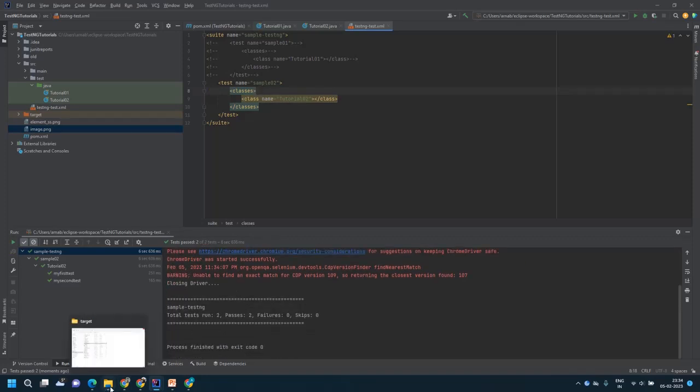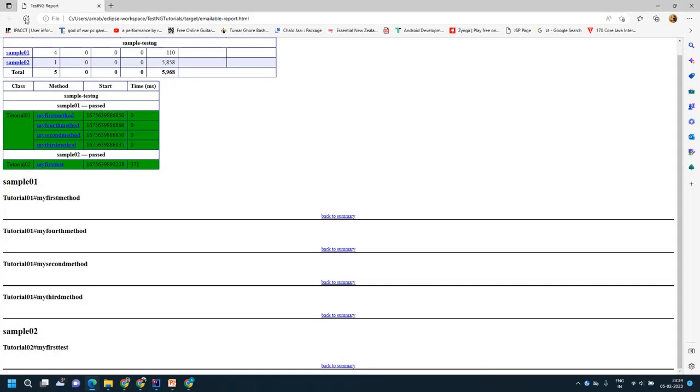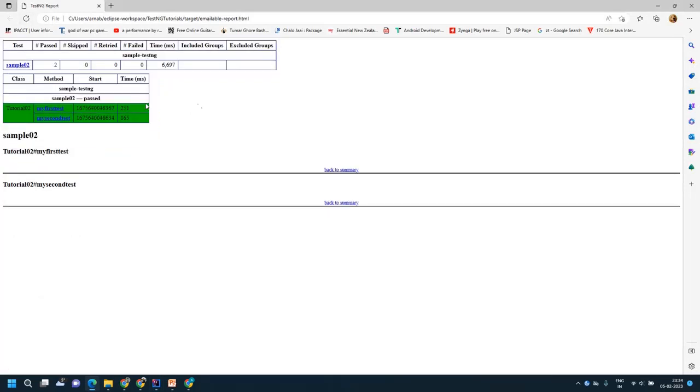I'm just refreshing this because it will create at the same time. So here you can see my first test method and the second method, and it shows the time also: when it starts and how much time it required. So it's a proper complete report, and here you can see the total passed. One method annotated with the Test annotation is considered as a test.